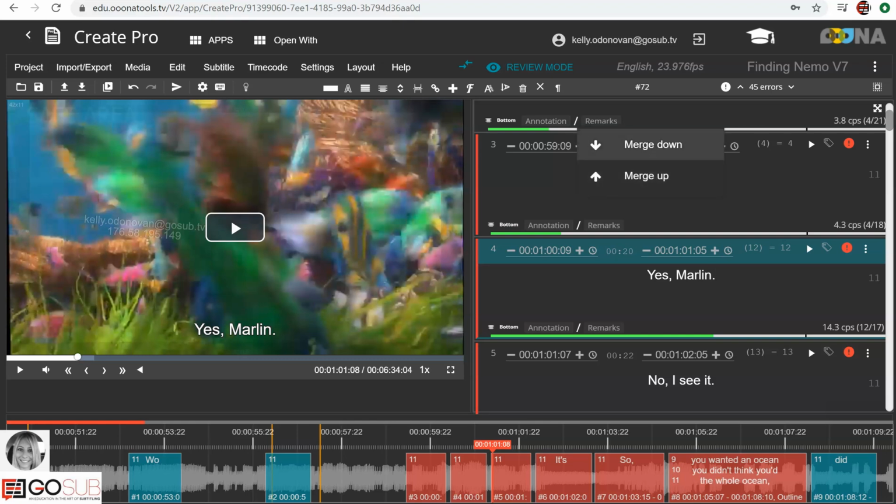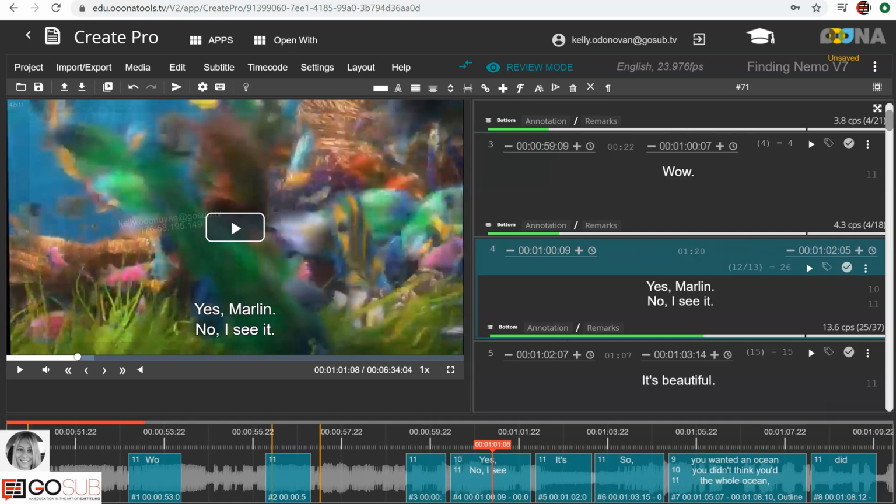If you select Merge Down, you are joining the current subtitle with the one below it. And if you are merging up, you are joining the current subtitle and the one above it. As an example, we will click on Merge Down, and now we have our subtitles merged.